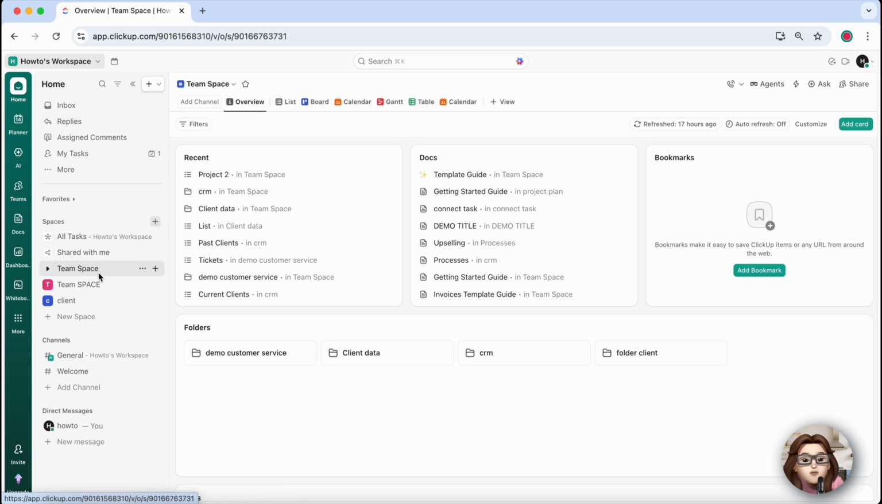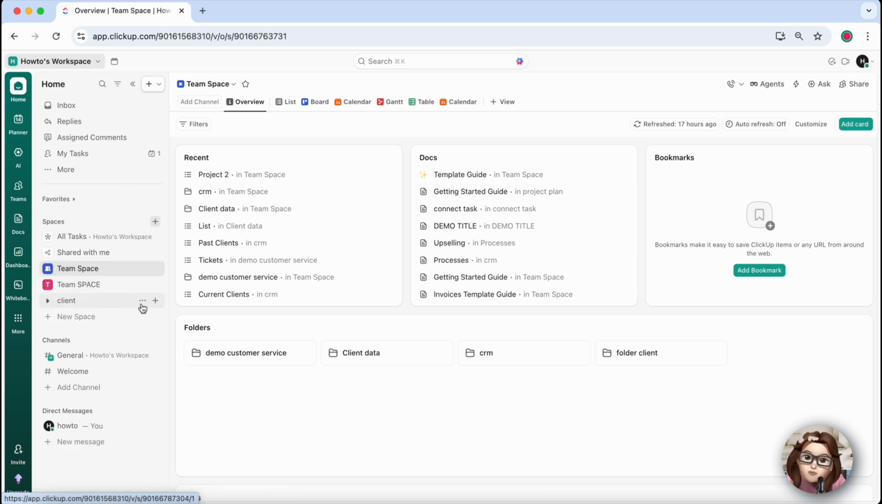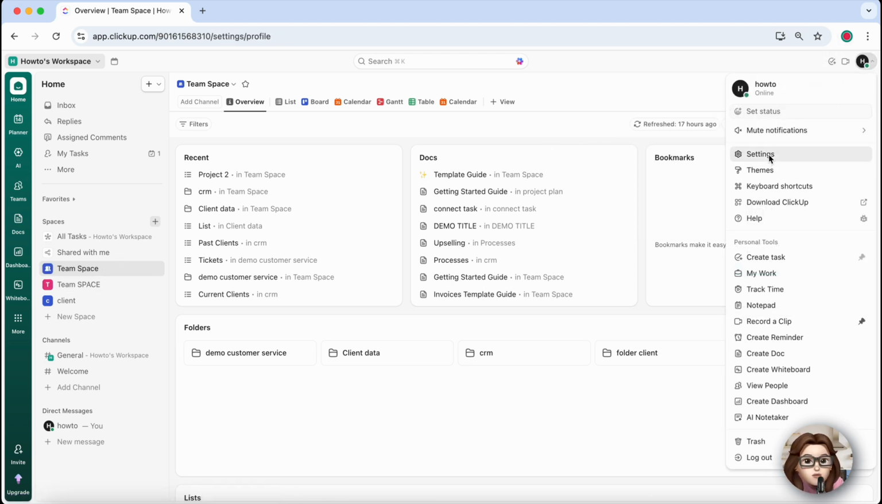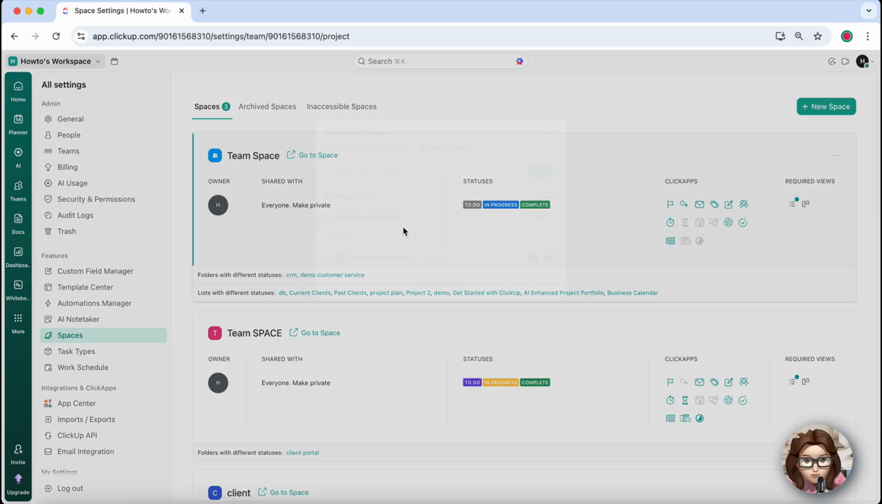Make sure you're in the correct workspace, especially if you manage multiple teams. Next, go to your settings, usually found in the lower left corner. Inside settings, click on spaces and choose the space where you want to use sprints, like development or project management.